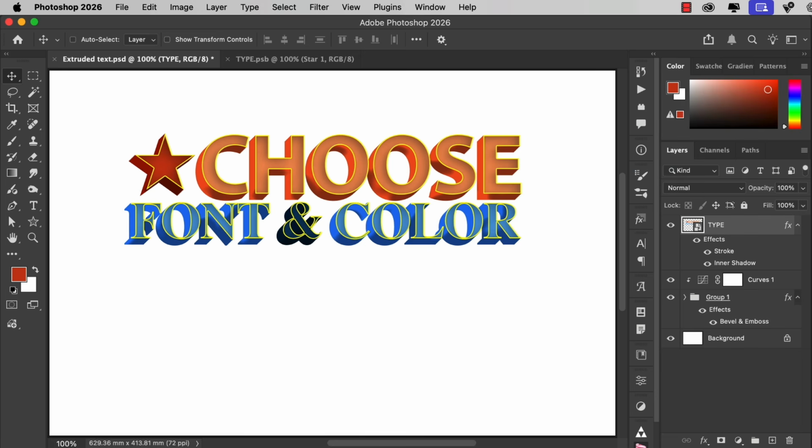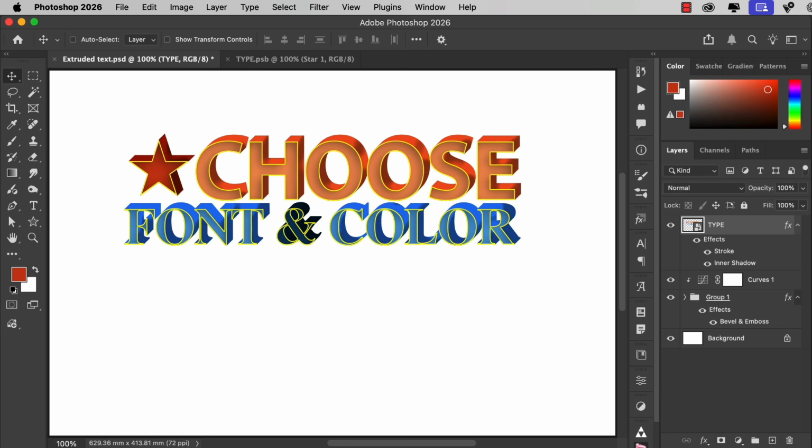Now, we created our extrusion going down and to the left, but if you like, you can make it going up and to the right. And the easy way of doing this is to choose your type layer and simply nudge it 20 pixels down and 20 pixels left. And now we have our extrusion going in the opposite direction. So that's the easy way to create editable extruded text in Photoshop.